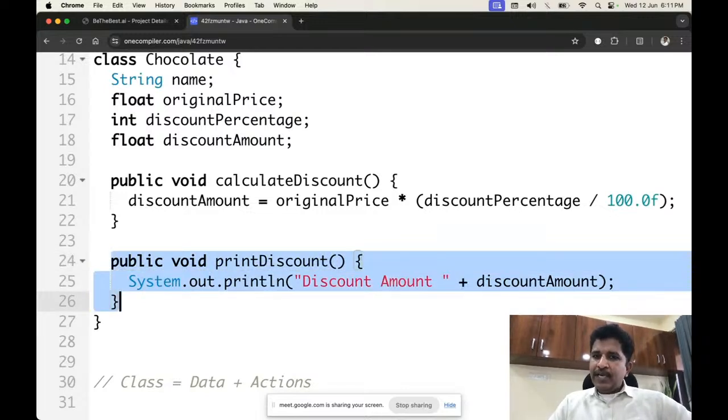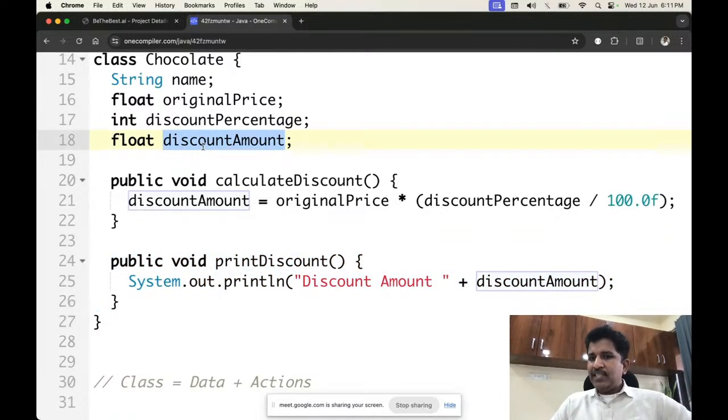We are trying to print something, and are you trying to use some variables in this class? We are using this variable, right? So basically every function is trying to access some data of that particular object. Is it clear, everyone?